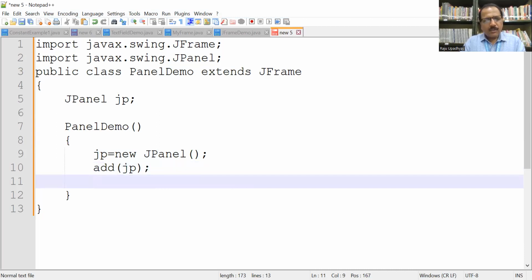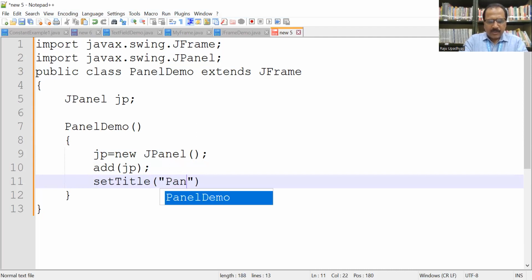Then we need to construct our frame. We need to set the title of the frame, set the size of the frame, and make the frame visible on the screen. So three steps we have to perform. In order to set the title, I'll be writing setTitle, and here I'll be writing the title of the frame. My application is going to be for the panel, so I can say PanelDemo application.